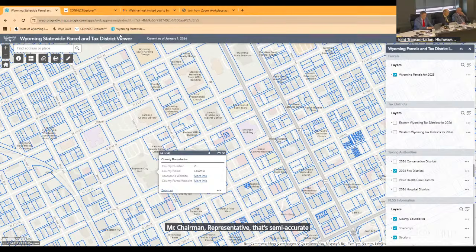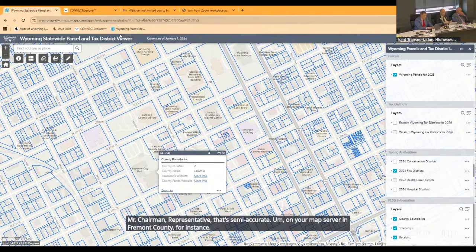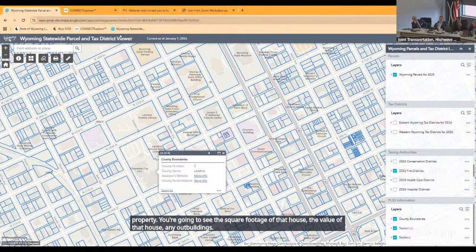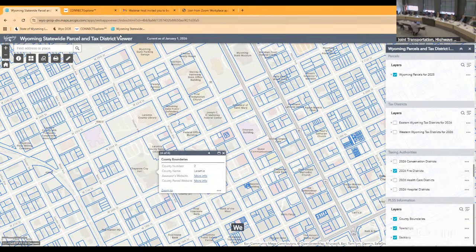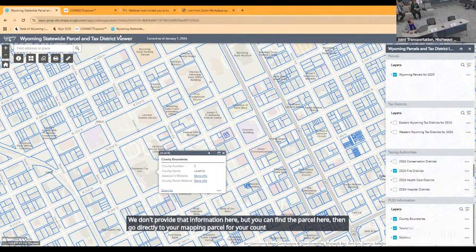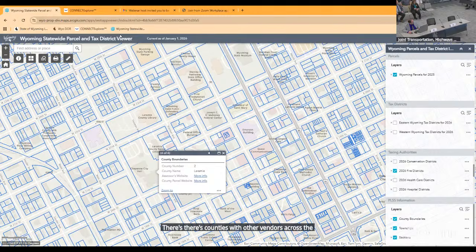On your map server in Fremont County, for instance, you're going to see identifying pieces of that property. You're going to see the square footage of that house, the value of that house, any outbuildings, the land size, that sort of thing. We don't provide that information here, but you can find the parcel here, then go directly to your mapping parcel for your county. And you're right, they are different from county to county. I think there's about 14 or 15 counties that are with one vendor, and then there's counties with other vendors across the state.